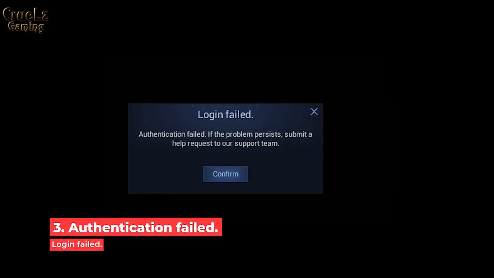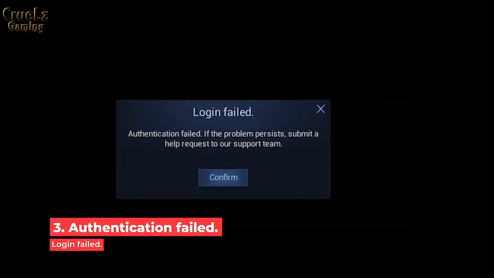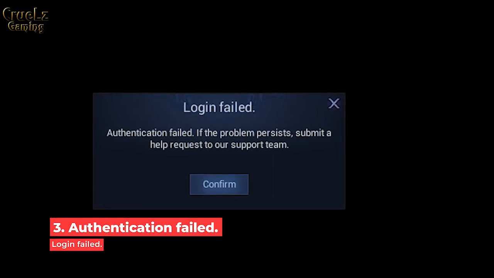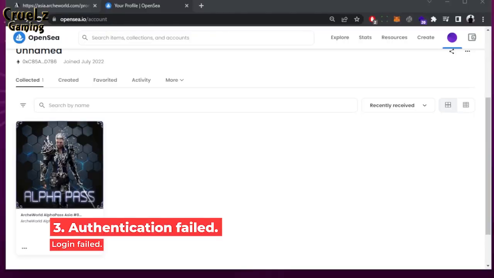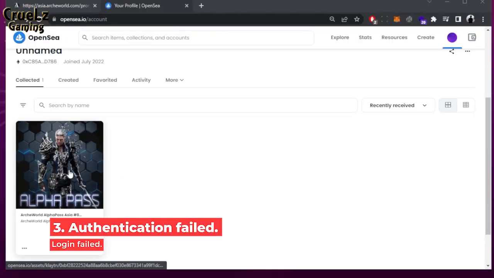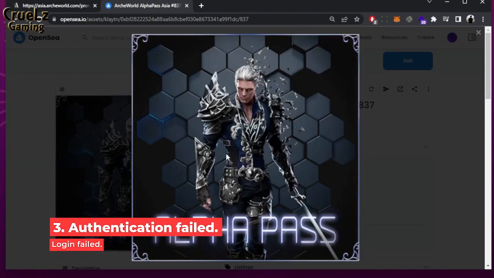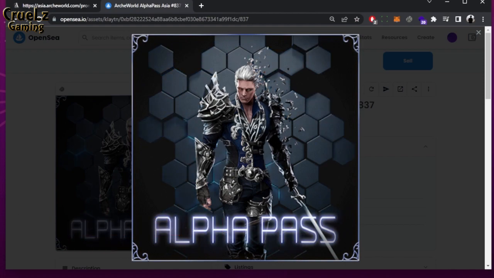3. Login failed. Authentication failed. Please check if the linked account is properly holding the Alpha Test NFT. If you have Alpha Test NFT on your wallet, it is recommended that you log out of the website, then log in again, and then try to restart the launcher from the website.